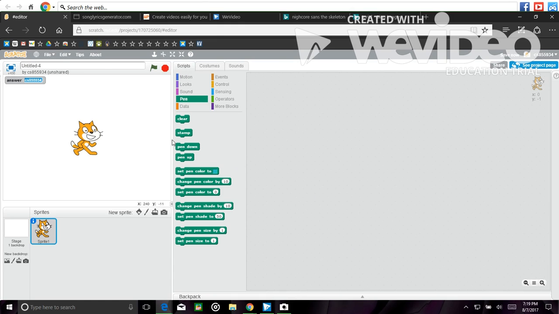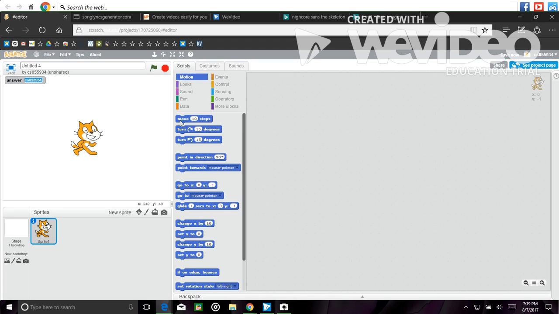Anyways, to make this cat move, I want this cat to spin around on the screen while following my mouse pointer. So to do that, I'm going to go motion and use the block, move 10 steps, and turn 15 degrees right. But instead of, if I wanted to go faster, I'm going to turn 15 into 90. So turn 90 degrees to the right and go to your mouse pointer. See, but it only does it one time.